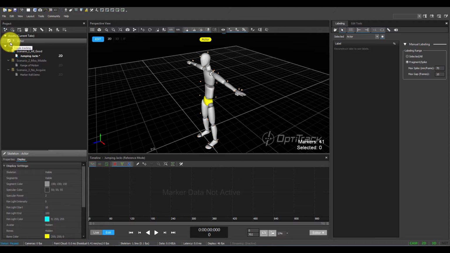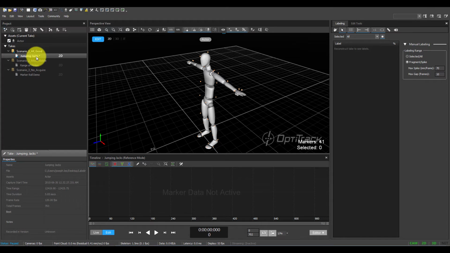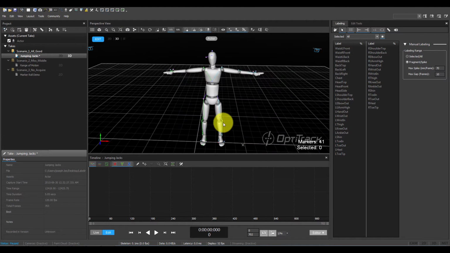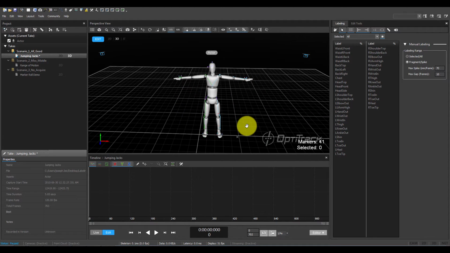First, what we want to do is make sure all desired assets are enabled under the project pane, then right-click on the take and select Reconstruct and Auto-Label. This reconstructs 3D markers and auto-labels them using the enabled asset definition. Again, this step is not necessary if you already have 3D data recorded in the take, and be careful when reconstructing a take, because it will overwrite all existing 3D data, including marker labels.